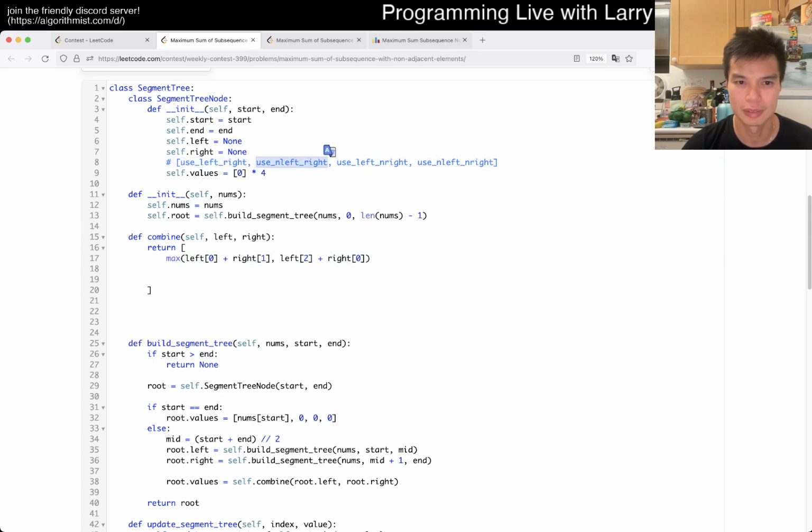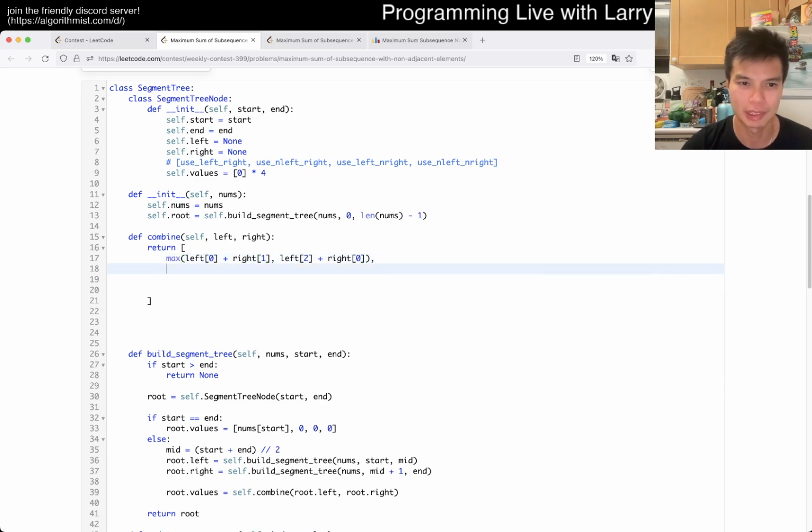So no left. Okay, so that's left, using left and right, and then this one is going to be used not left not right, so then it is going to be left of 1 plus, oh, plus itself. That's why I was confused. Okay, and then or left of 3 plus left right, so that's 0.